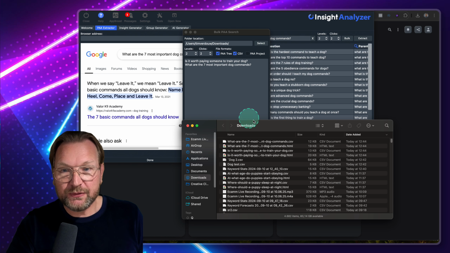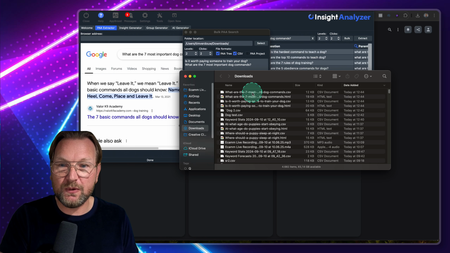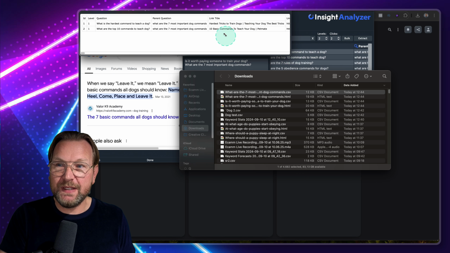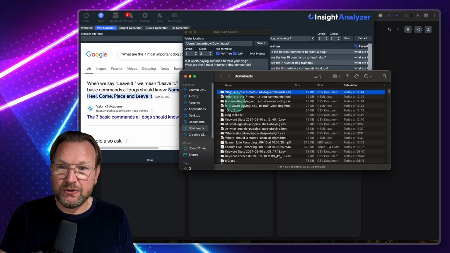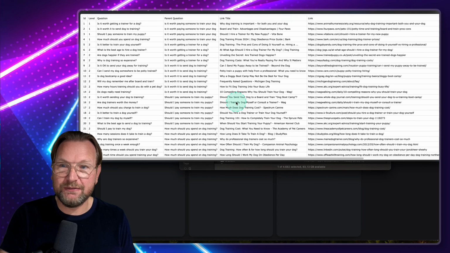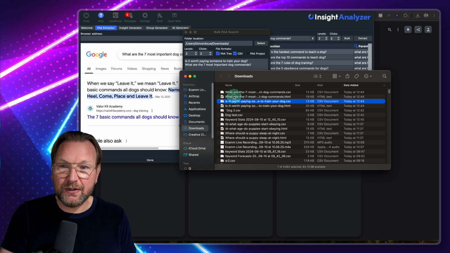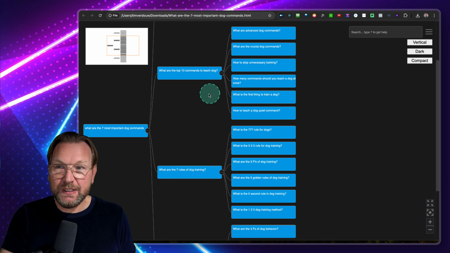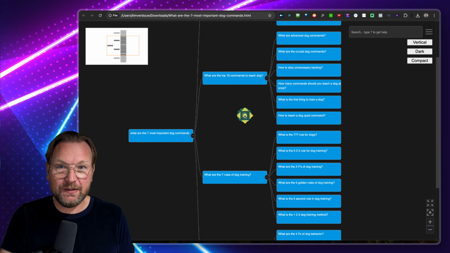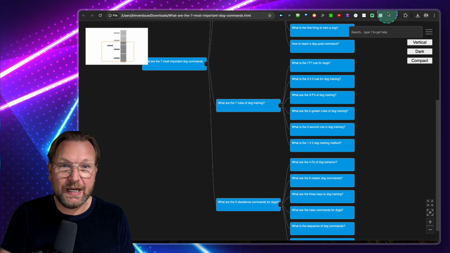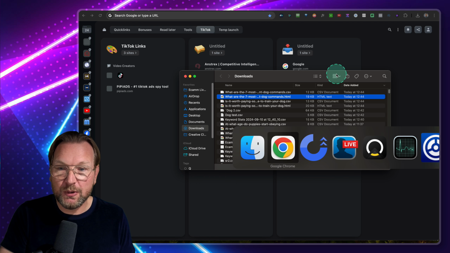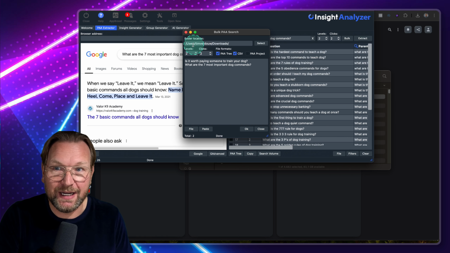And there you go, it is finished. It automatically opens my folder. And look at this. Now we have this automatically added to my hard drive as a CSV file here. Look at all the information. It automatically saved that. It also created a tree here, as you can see, an HTML file that you can send to whoever you like to send this to. And that is the bulk option inside of Insight Analyzer.